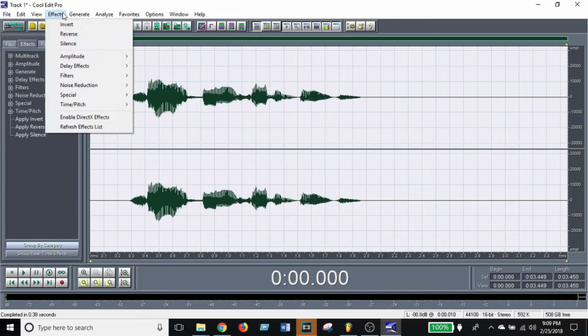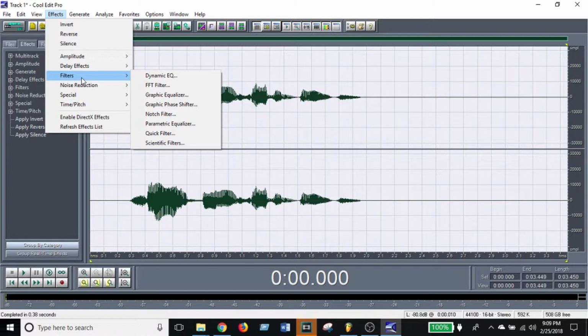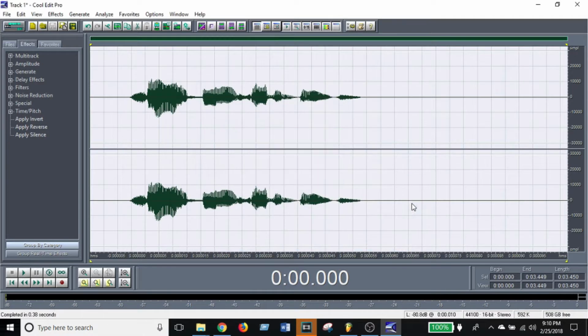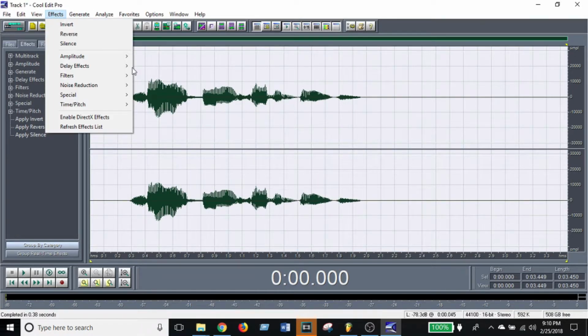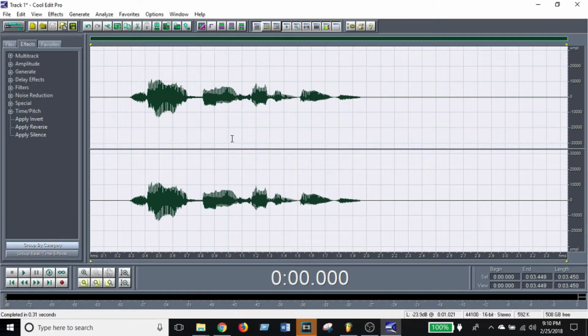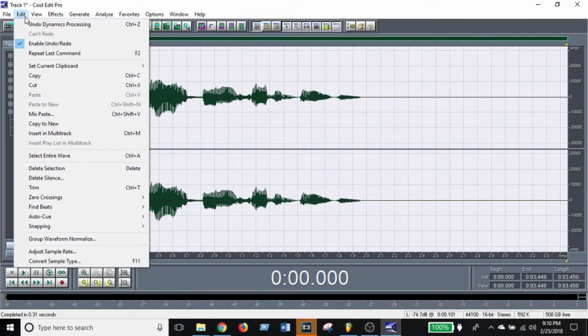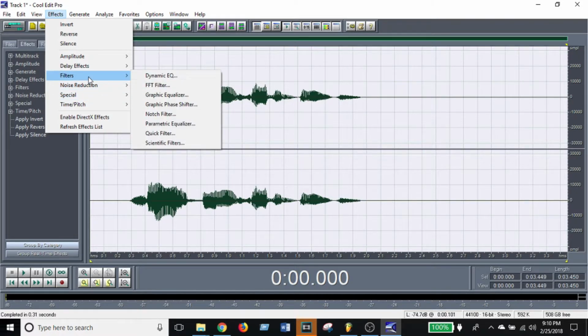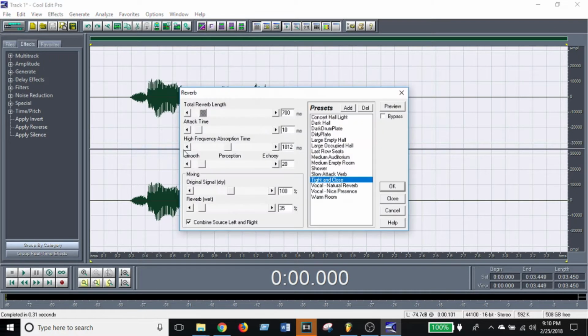Hit OK. Then after that, we're going to go to Dynamics Processing, go to De-esser Light. I always do it again, just in case I didn't get all the S's out. Then after that, I go to a hard limiter. So I either use negative 6 dBs or negative 9 dBs. In this case, I'm going to use negative 6 dBs. But since this is going to be my beat tag, I'm going to undo that. And then I'm going to go to delay effects and then hit the reverb.